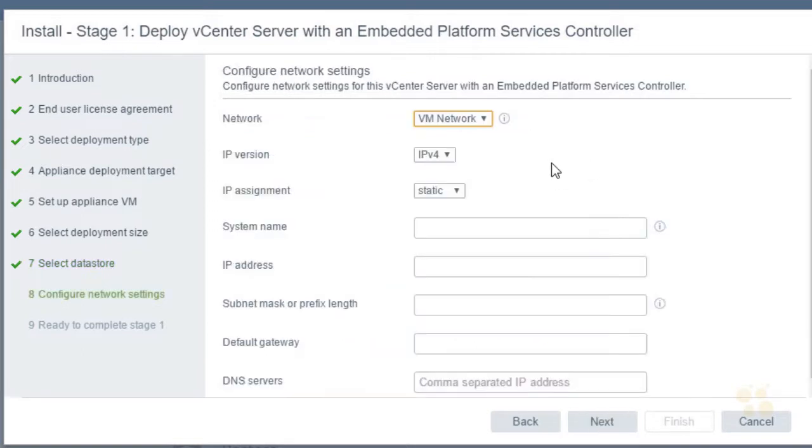And now it's asking us about the network settings for the vCenter Server appliance. So we're going to use IPv4, we're going to use static assignment, and we're going to call this device vcsa.nuggetlab.com. We'll hit tab to go down to the IP address. The IP address that I'd like us to use in this lab for the vCenter Server appliance is 192.168.1.111.